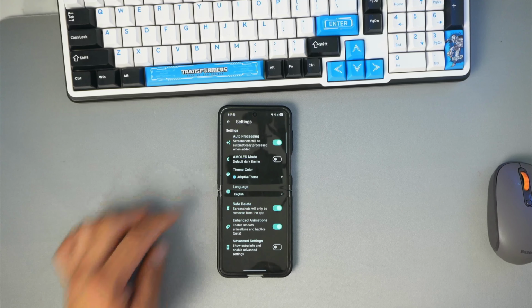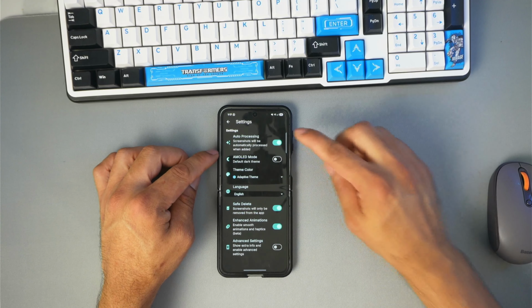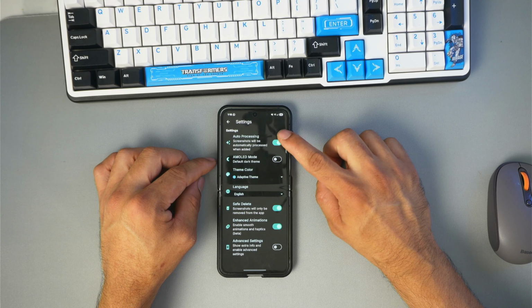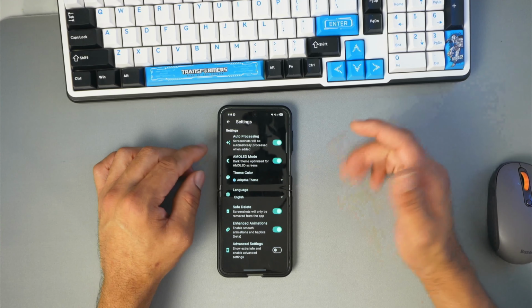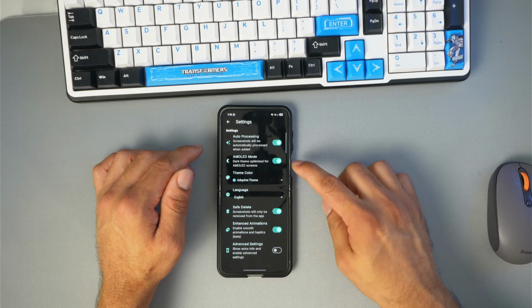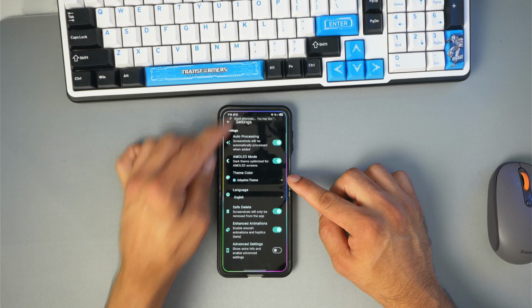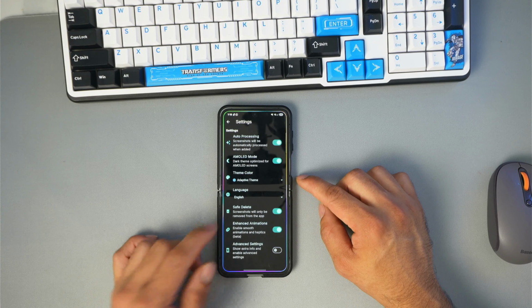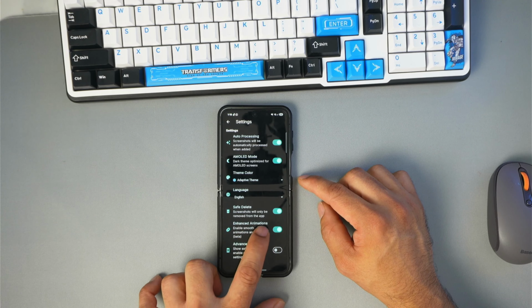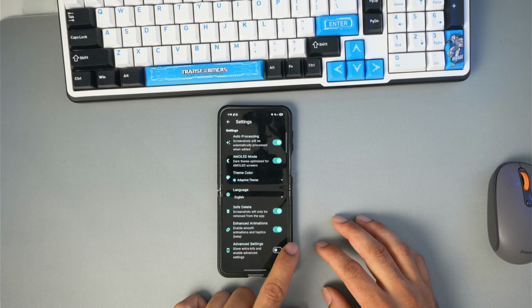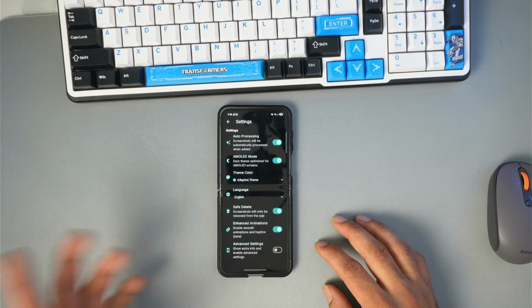Let's go to settings, and there's a couple of things. Auto processing, so you can add automatically or you can turn it off. Have AMOLED screen, because I've got an AMOLED screen. If you have an AMOLED screen, you'll be able to do that as well. Theme-wise, you can select any theme in there too. And in terms of save delete, again, a screenshot will be removed from this app itself. Enhance animation, enable animation and haptic feedback as well.